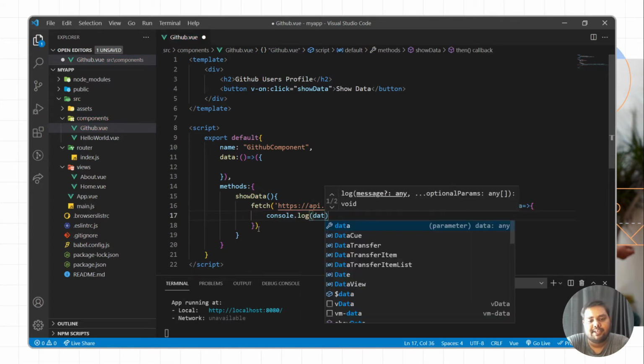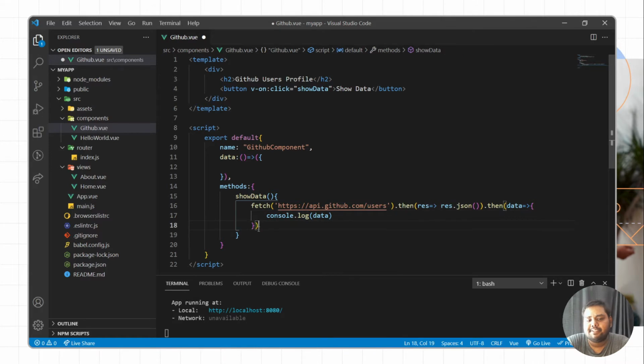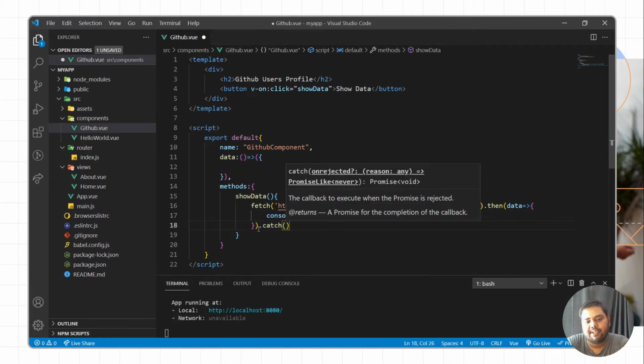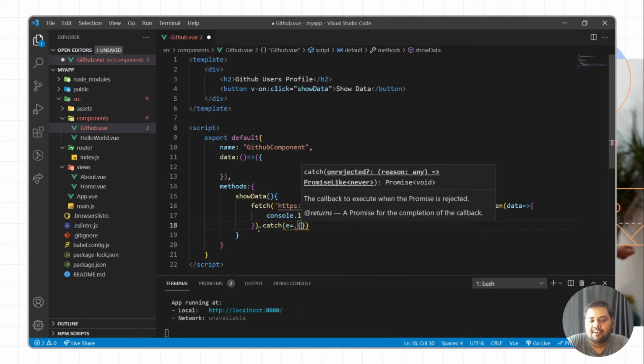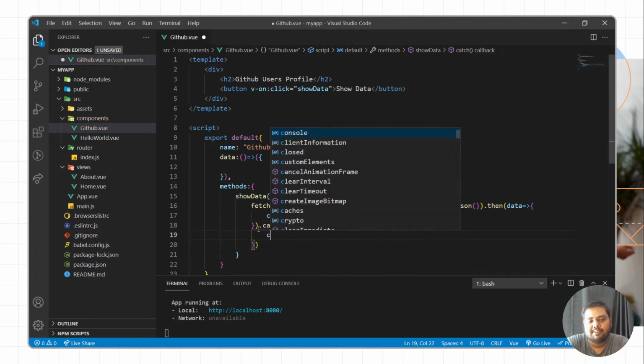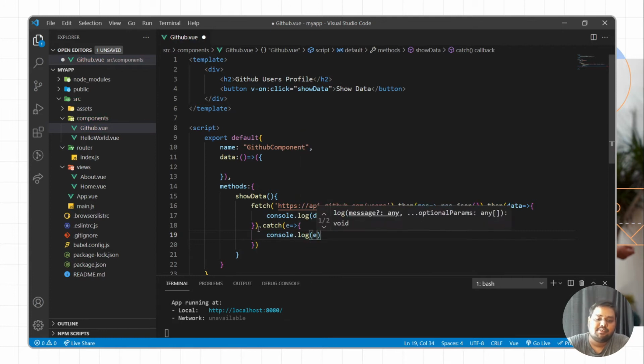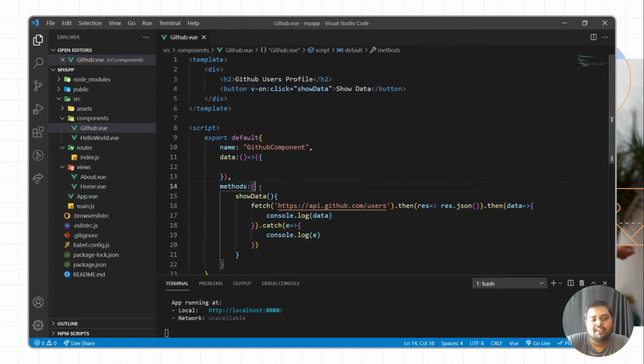If the promise is rejected, we can handle it with the help of a catch block. Here we have a catch block, and we are getting this particular error, and then we can print the error here, console.log(e). Okay, so this is a simple one, and I have created this GitHub component.